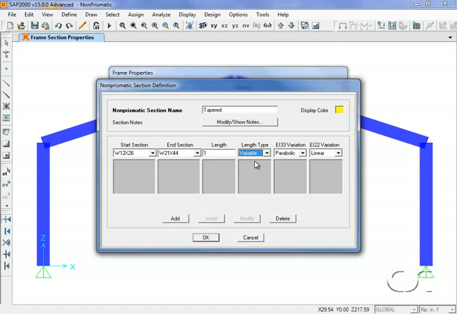In this case, length is a ratio because we have specified a length type of variable. Had we selected absolute, length would have been the actual length of the member.